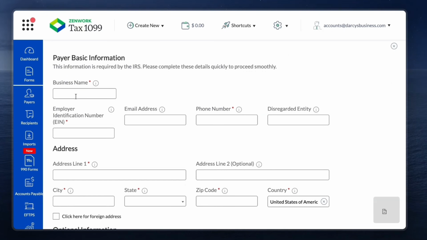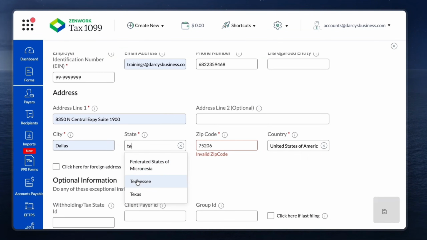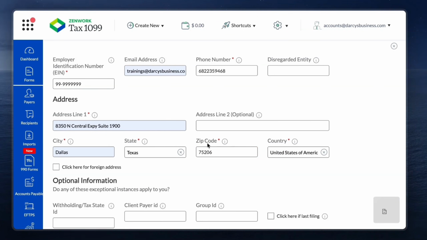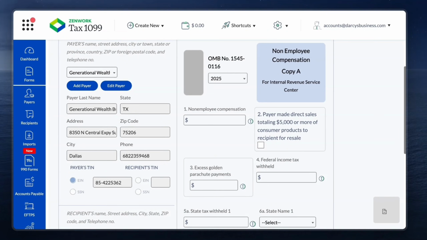And so I'm going to enter in my business name, my EIN, and my phone number. Then I'll enter in the address and confirm the state. From there, the zip code will be validated, and then once everything looks good, I'm going to hit save. My business information will then auto-populate.